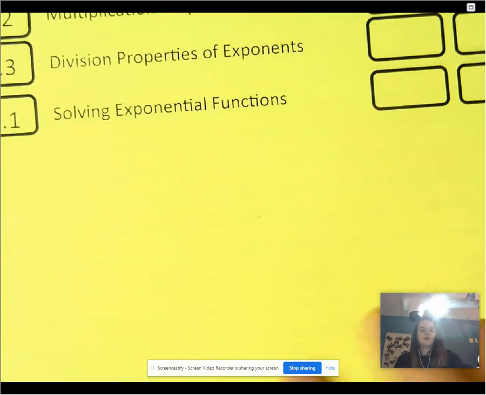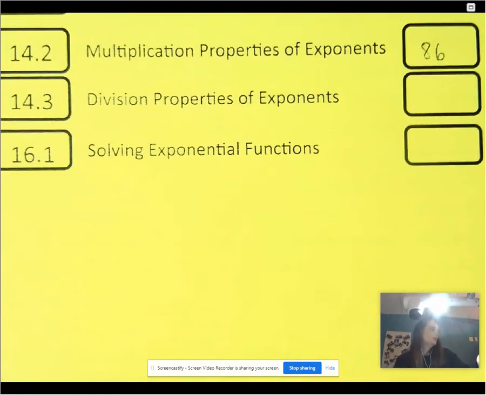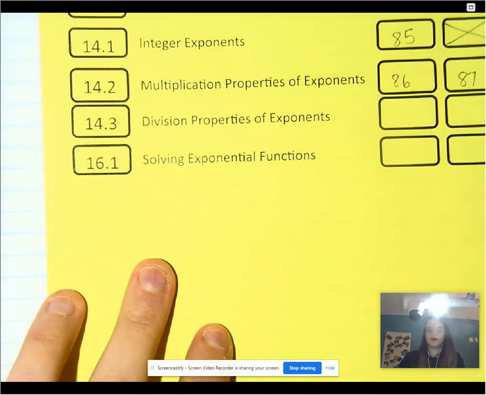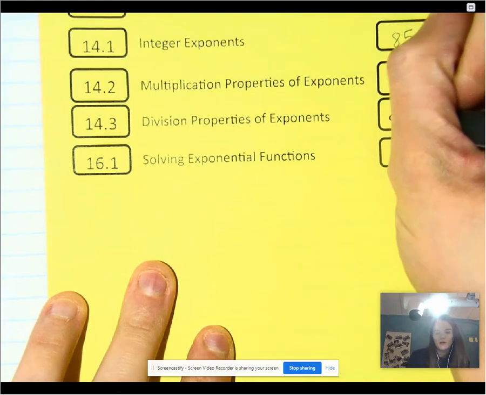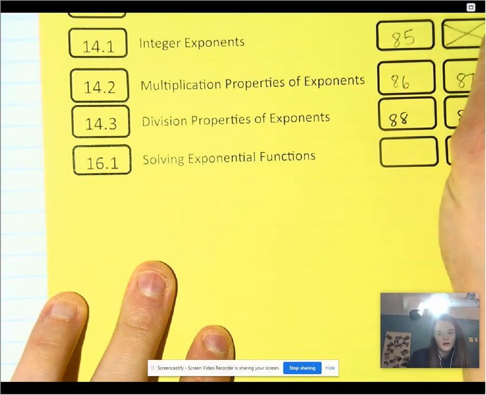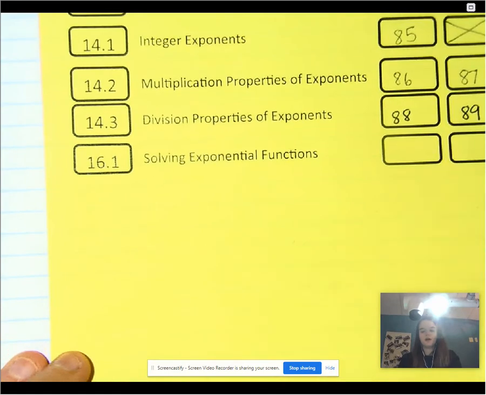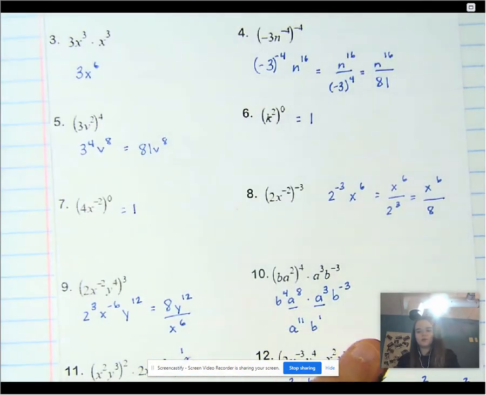Alright guys, we are going to finish the exponent rules notes, and then we're going to keep going to exponentials, but we're going to finish exponents today. So that's going to be on 88 and 89. We're going to go ahead and label those, and then we'll come back and glue stuff in there. So 88 and 89 are going to be 14.3. So let's go ahead and turn.